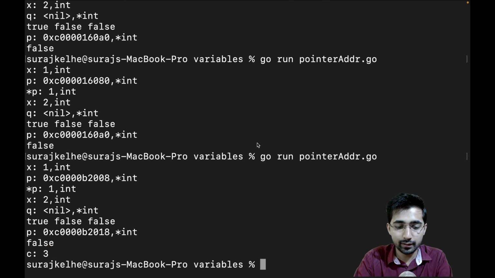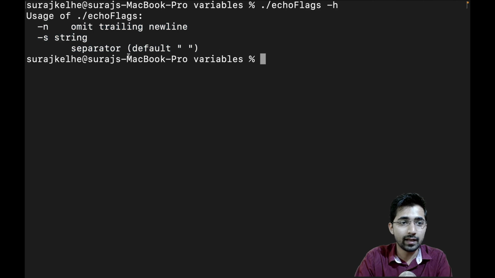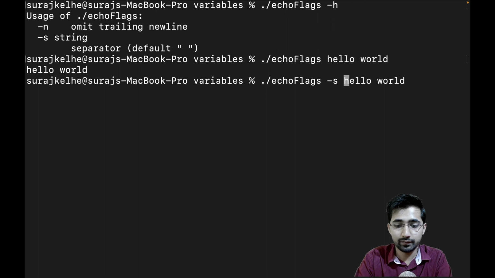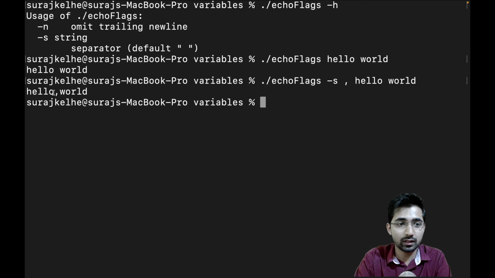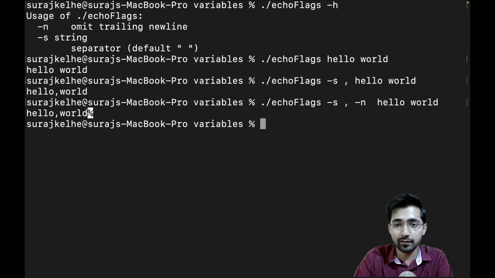Now we will be building it. go build echo flags.go. As you can see, there are two flags in our program. Hello world. Now here it will normally print the args with -s. Now I will mention that this separator flag has the value comma. The separator will become comma, and we will be using the -n flag just for this.